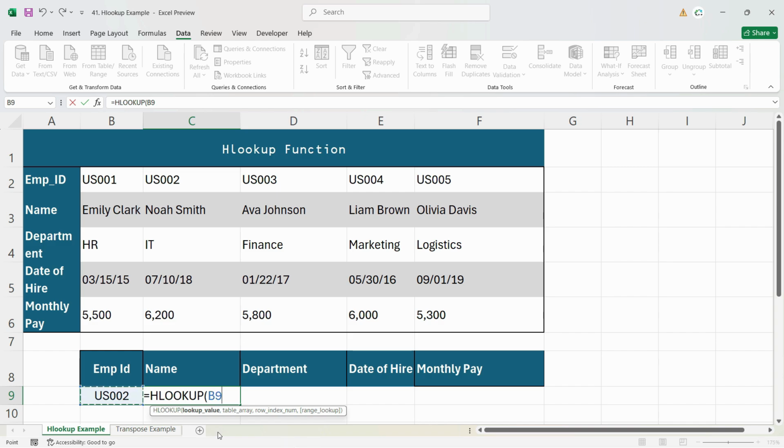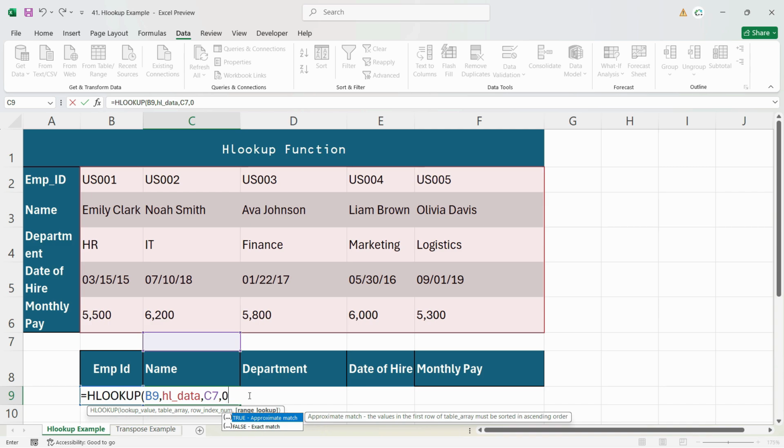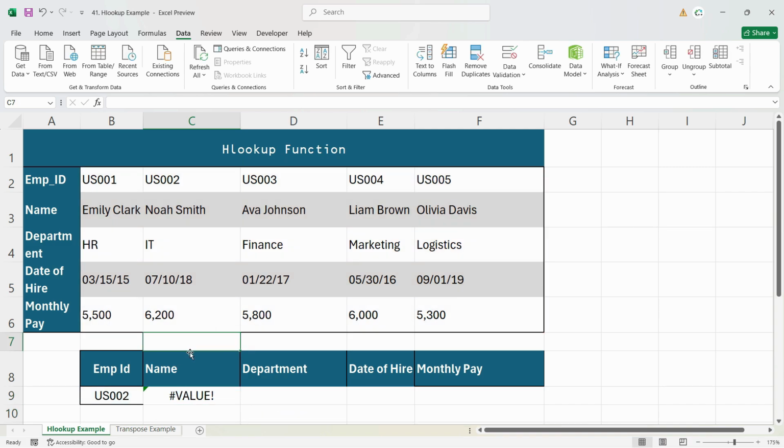Lookup value is this. Table array is HL table, so we don't have to manually select. Neither do we want to fix that. Row index number is 1 and 2 because it starts from here. So I'll take it from here. Let me just fill it afterwards, comma 0 for exact match. So whatever I write here, this employee ID comes in one position, second, third, fourth, fifth.